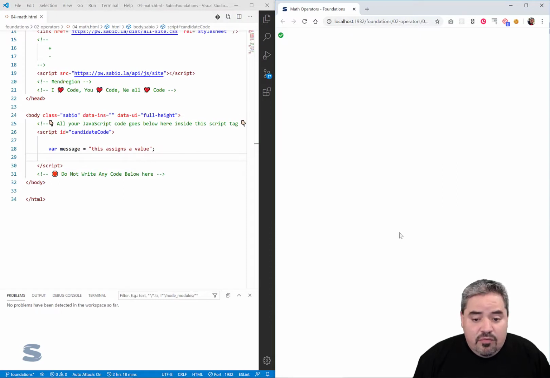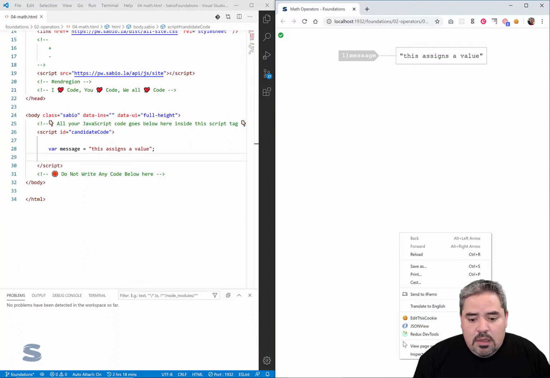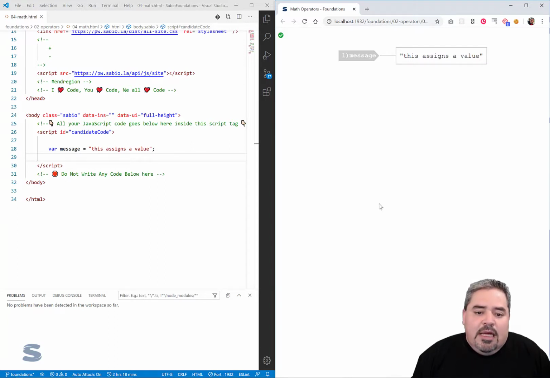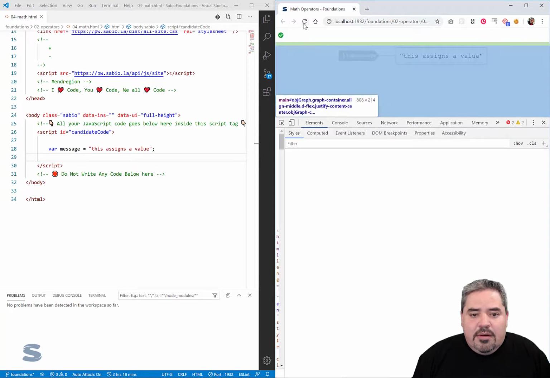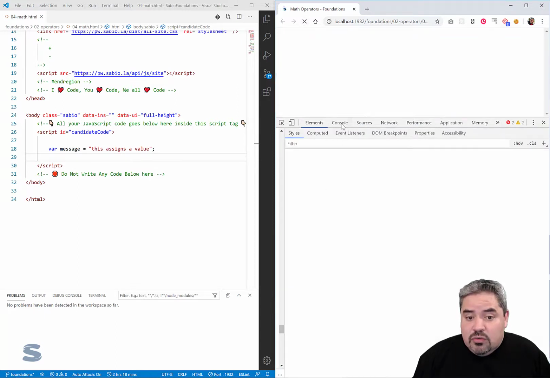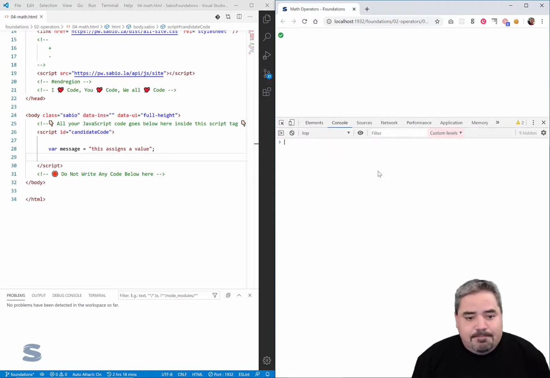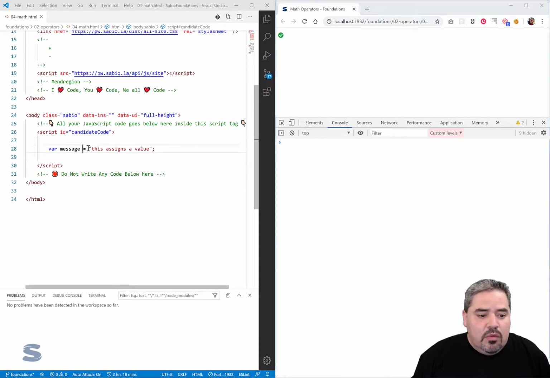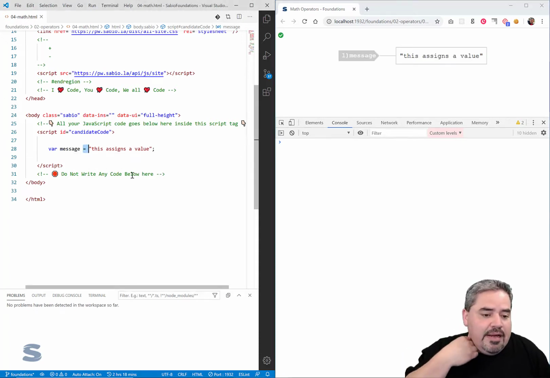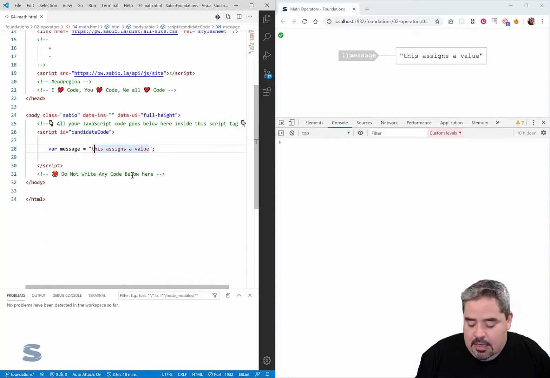But now, again, if you've watched the video, I'm going to open up my developer tools. Right click, inspect, or Control-Shift-I. And now I'm going to have my developer tools open here again because I want to see all my developer tools, right? So the equals sign is the assignment operator.